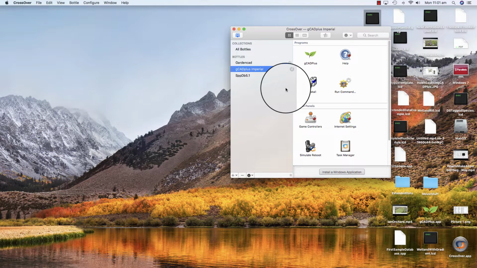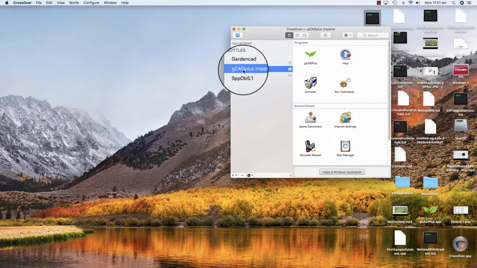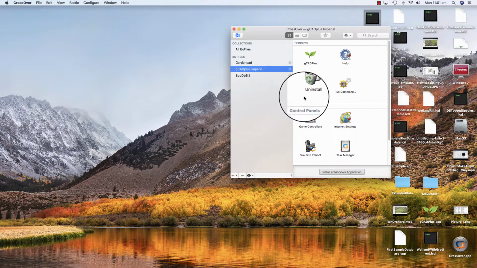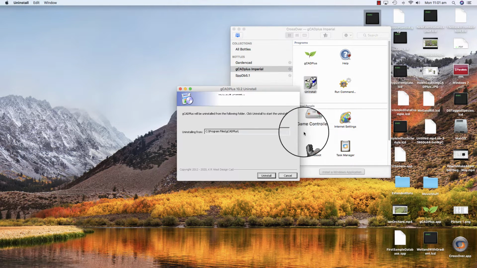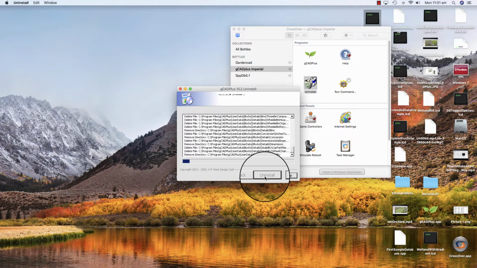I would like to show you how to upgrade or remove or change your gCADPlus installation under CrossOver. Let's imagine that I'd inadvertently installed the Imperial version of gCADPlus and I wanted to change to the metric version. First, run the uninstall tool that you'll find in the CrossOver box, and we'll pick uninstall.